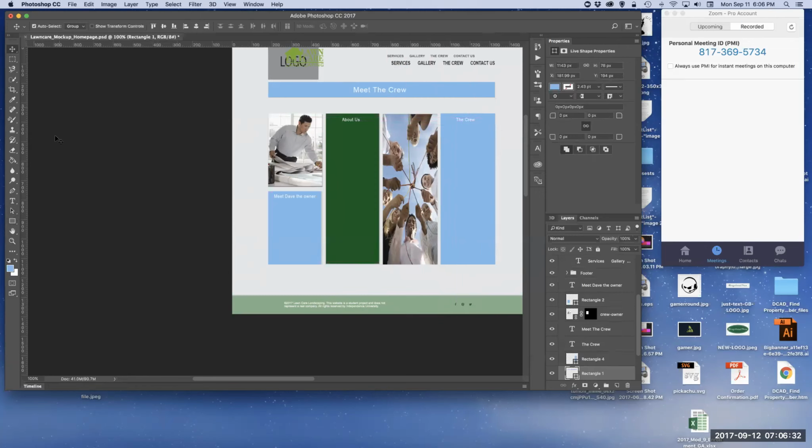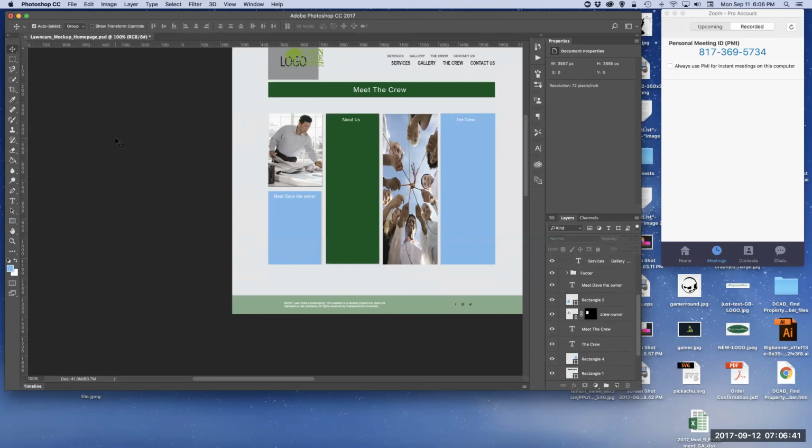There, and then this one, I want to make it green. Like that. That's better. So there's my crew page. All I need to do is go back and add my copy text.